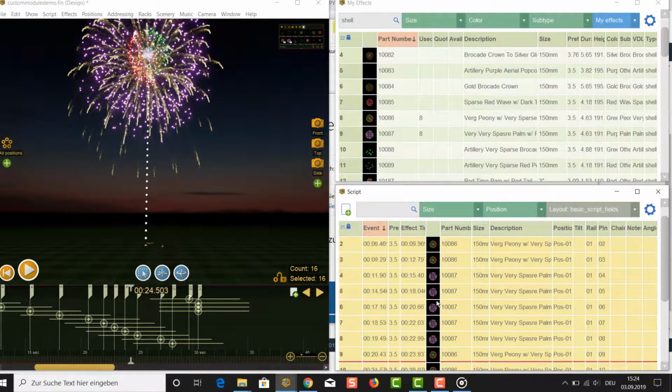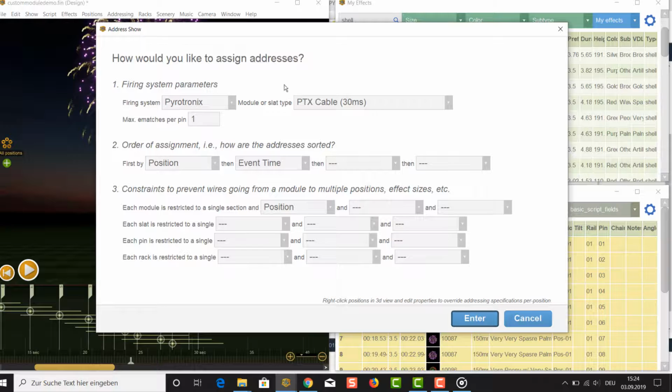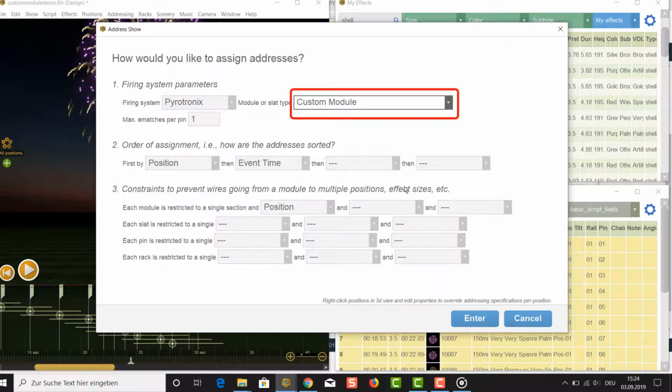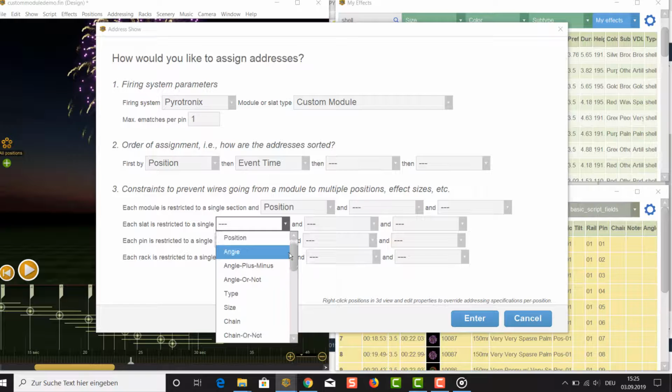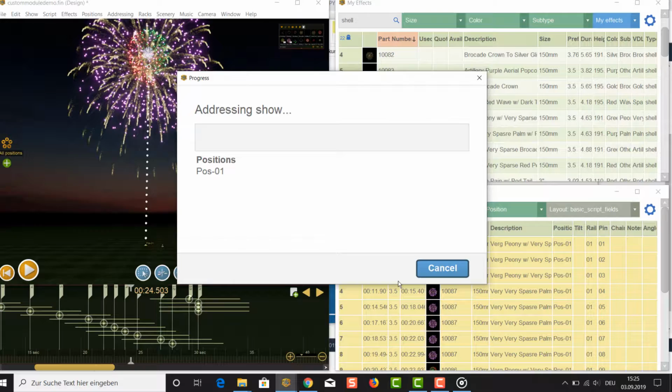Let's go a little bit further and use our new custom module. To have an advantage of this slat, we use a slat constraint that is grouping the slats to the different part numbers. Click Enter and see what happens.